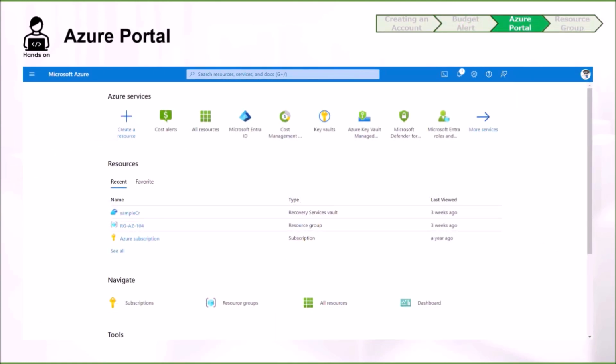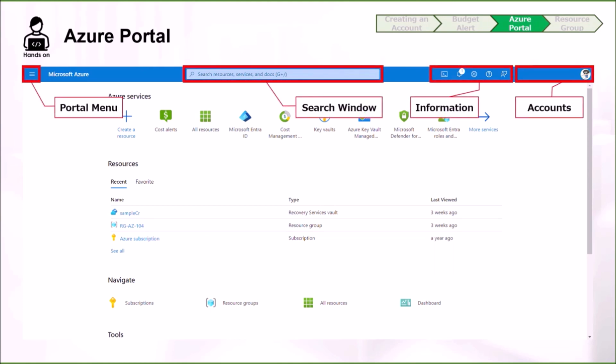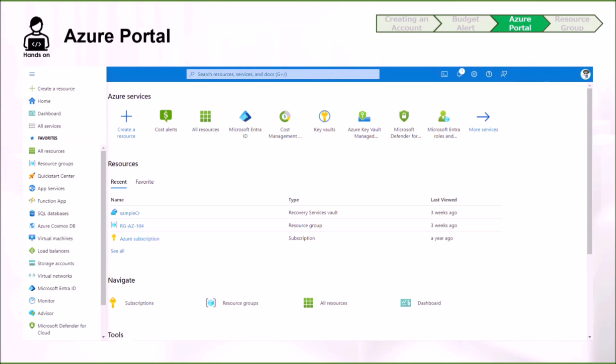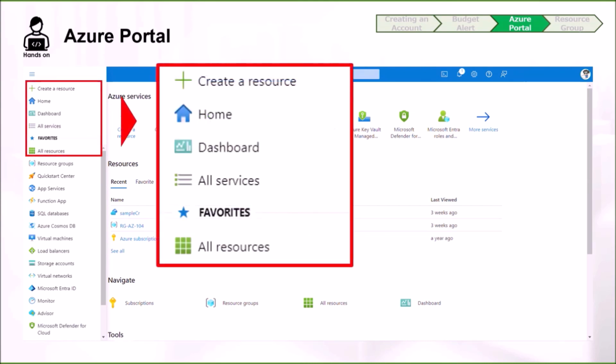And next, let's take a look at the Azure portal screen. From the left to the right: portal menu, search window, information, and account information. First, click the portal menu. From the portal menu, you can create resources, and you can register frequently used services as favorites.